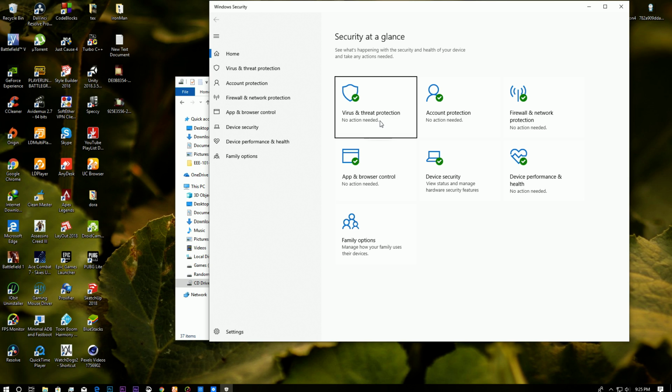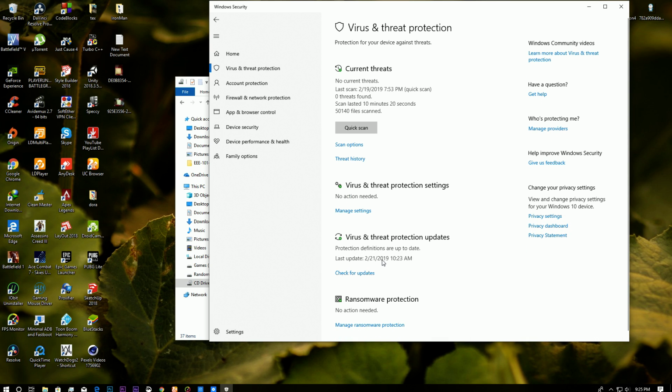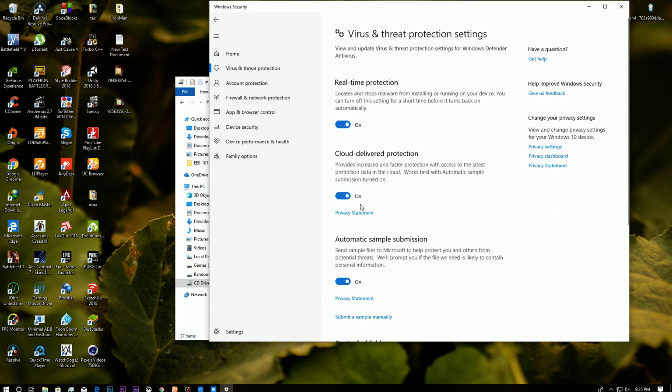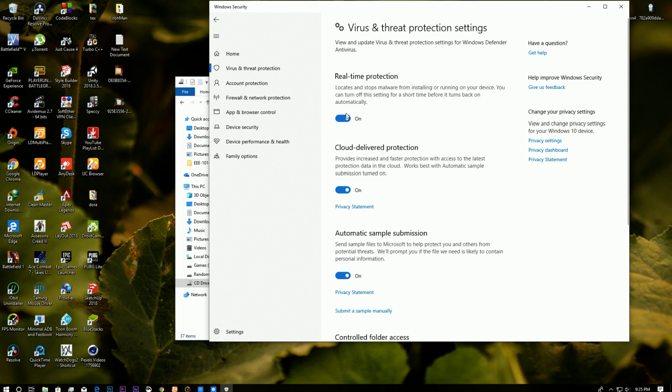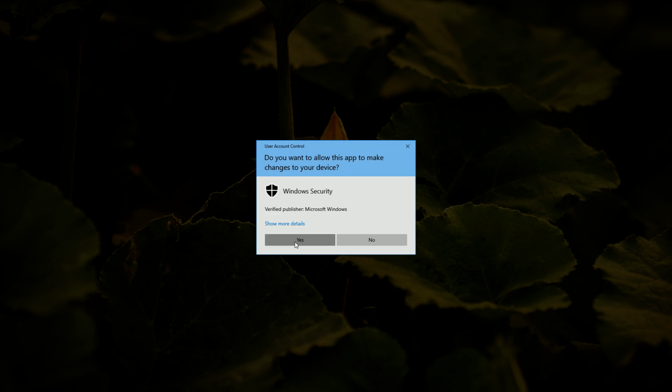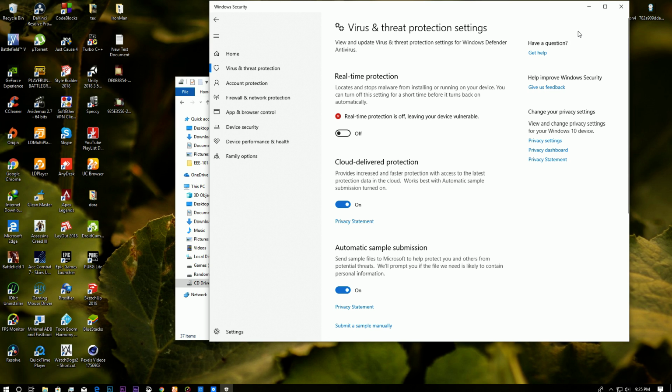So here is the Windows Defender. Go to Virus and Threat Protection settings and click on Real Time Protection. So we'll disable the Real Time Protection for now and re-enable it again.